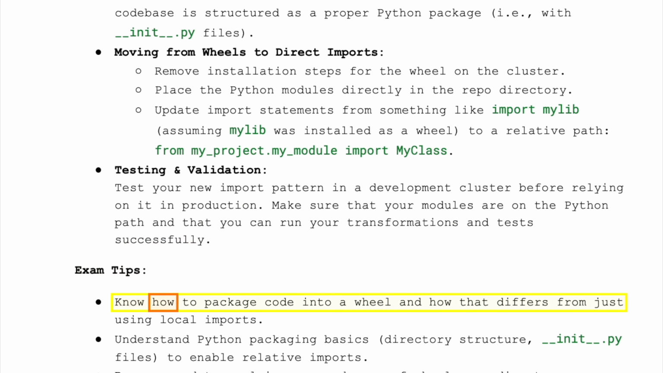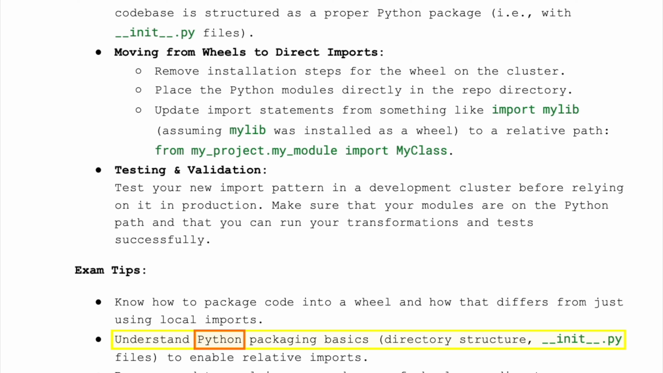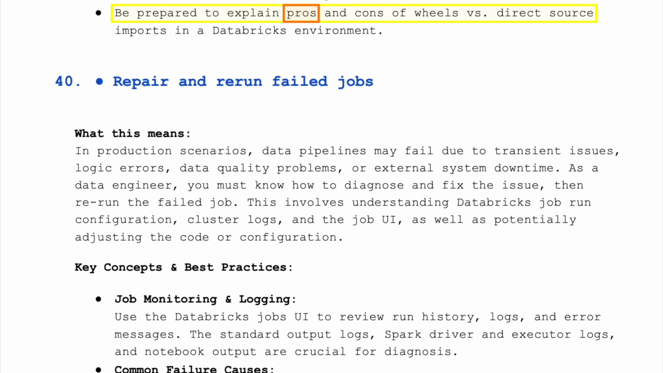Exam tips. Know how to package code into a wheel and how that differs from just using local imports. Understand Python packaging basics, directory structure, and __init__.py files to enable relative imports. Be prepared to explain pros and cons of wheels versus direct source imports in a Databricks environment.